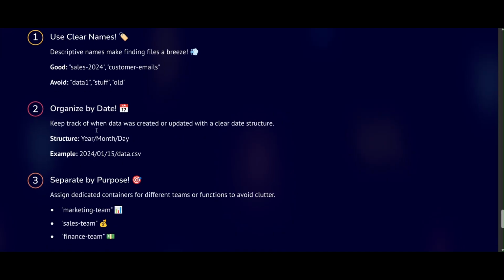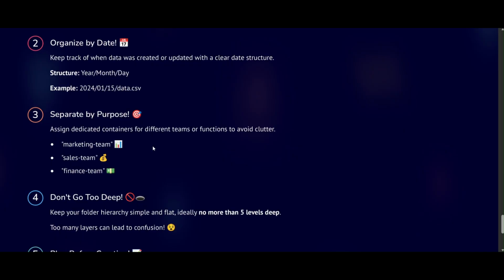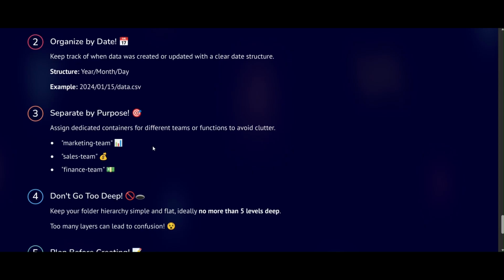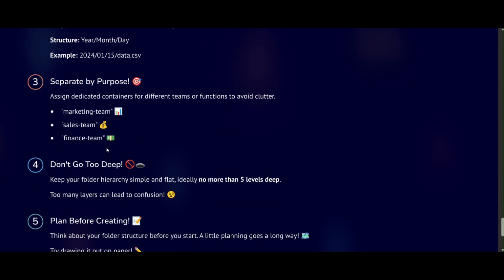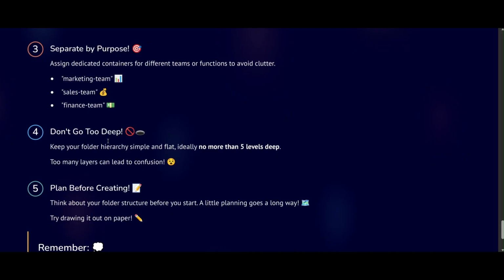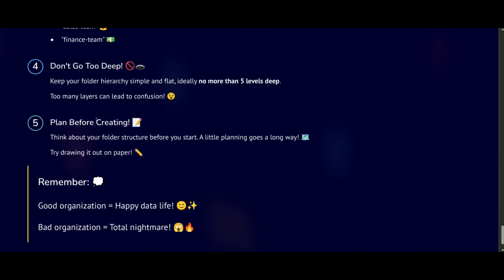Organize by date. Keep track of when data was created or updated with a clear date structure like year, month, and day. Separate by purpose. Assign dedicated containers for different teams or functions to avoid clutter. Marketing team, sales team, finance team. Don't go too deep. Keep your folder hierarchy simple and flat. Ideally, no more than 5 levels deep. Too many layers can lead to confusion.